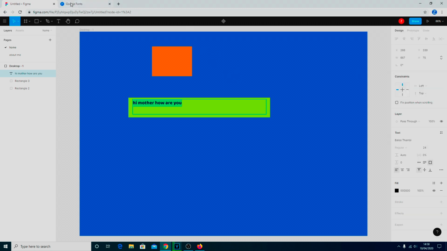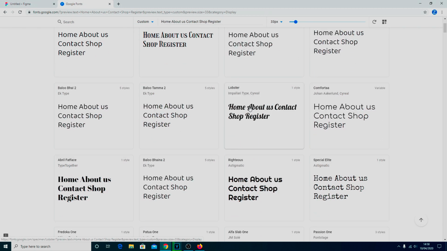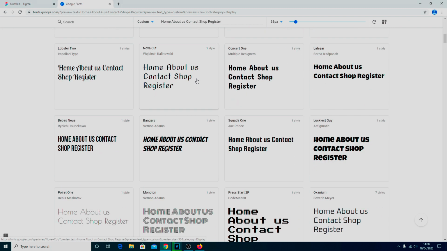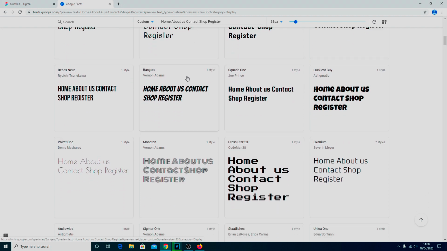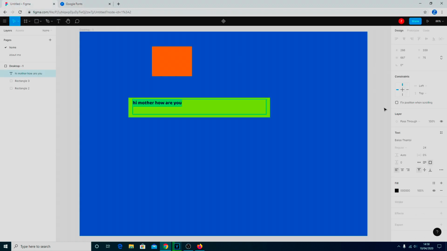So let's try another one. I mean, does it have Baloo Tamma? See, these are all number twos. That sounds a bit rude, but there we go. Okay, no idea how you can pronounce that. Oxanium. Let's have a look.